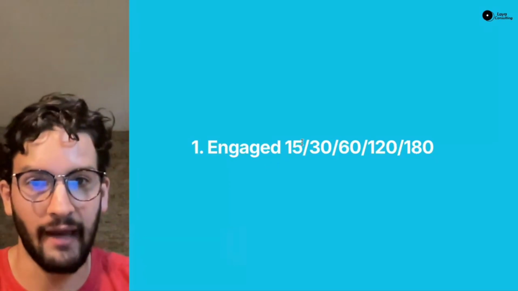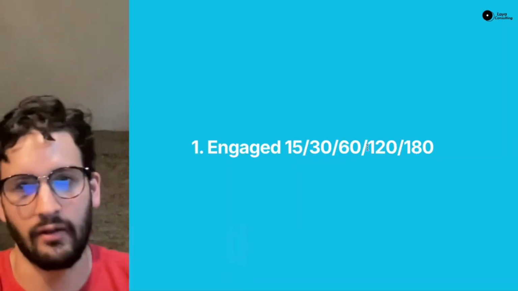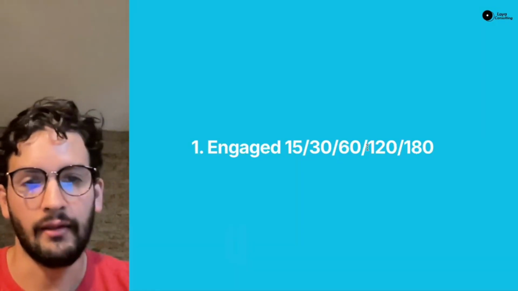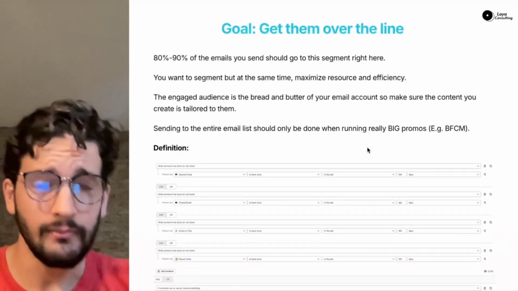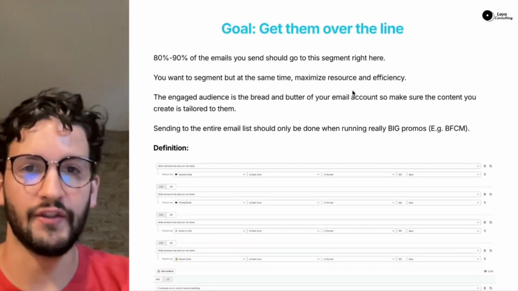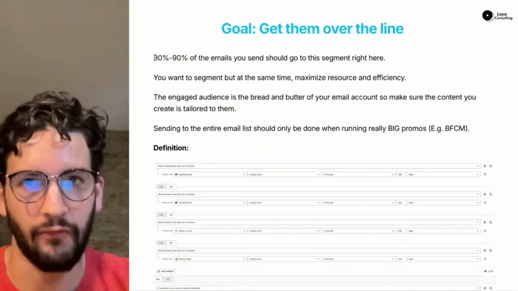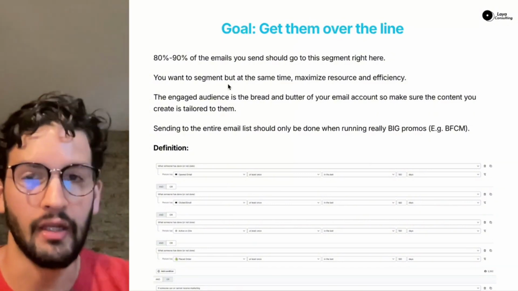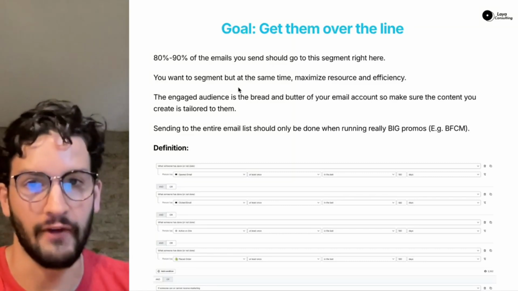Could be like 15 days, 30 days, 60, 120, 180, whatever it is. Depends on, of course, your deliverability state at the moment. But this is going to be the bread and butter of your segmentation, right? So the goal with this segment is to get them over the line, get them to purchase from you. So as I mentioned before, 80 to 90% of the emails you send should go to this segment right here. You want to segment people, but at the same time, maximize resources and efficiency.